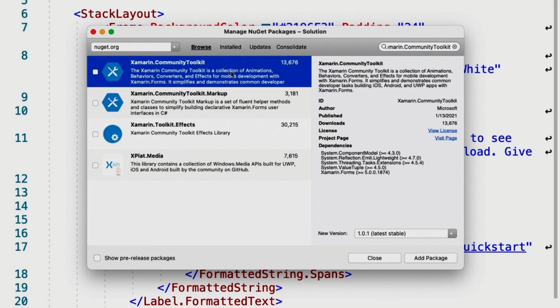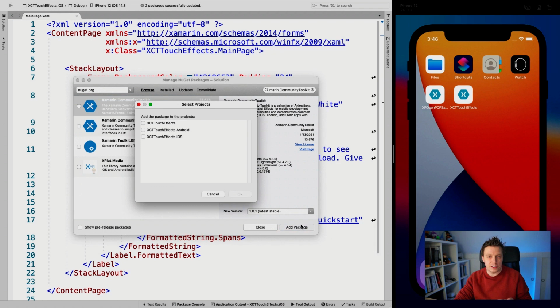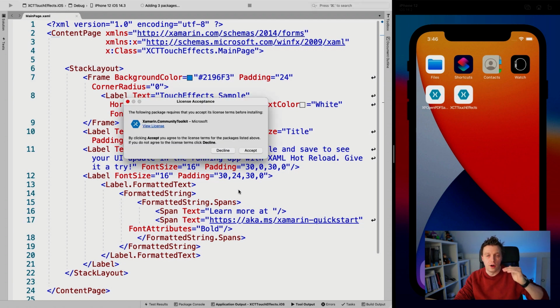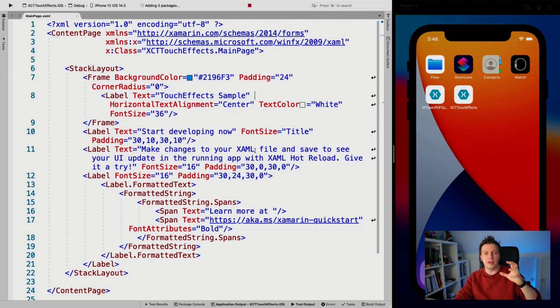Here we go. Already 13,000 downloads, so that is really cool. Make sure to get the right one, because there is the Markup one as well and some others that kind of share a similar name. So make sure you have the Xamarin.CommunityToolkit one. Version 1.0.1 is the latest stable at the time of recording this. Add package, and you want to add it to all of your projects, because we have that shared code, but we also have the code on our platforms to access all those platform-native APIs. Make sure to read that license agreement and accept it to actually install those packages. It should not take too long, because there's a lot in there, but it's still super tiny, so that is really, really cool.